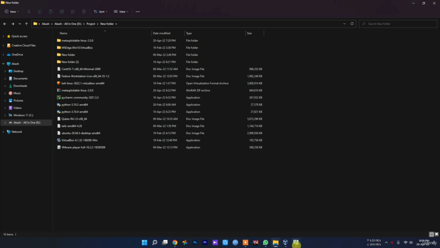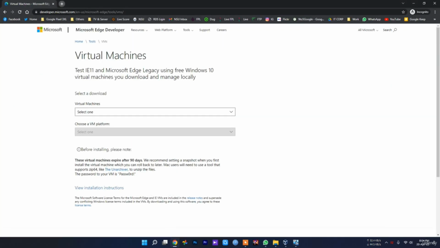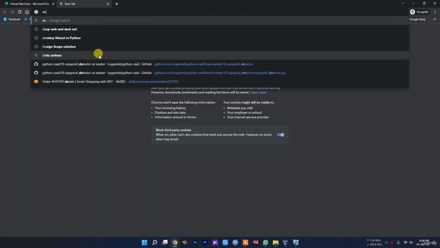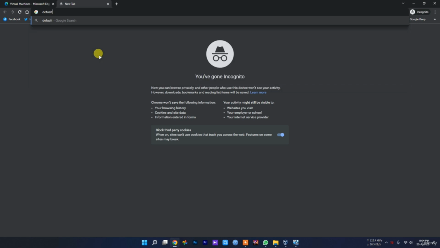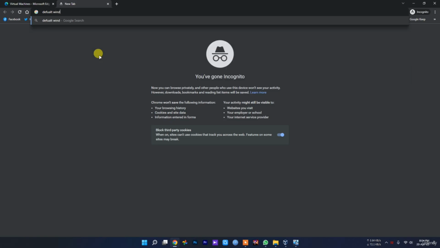So I think we are done. So let's just open. As you can see, the password is maybe... okay, so let's search, I forgot the default Windows 10 virtual machine password.